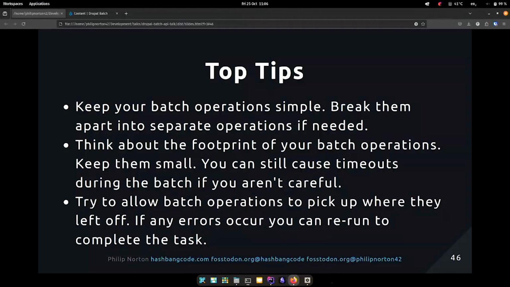A good rule of thumb is to try to allow your batch operations to pick up where they left off. So let's say you want to publish every node on your website, you don't need to tell the batch operation beforehand all the nodes you have. You just need to load them using SQL inside your batch operation. And so if it does crash for any reason, you can just rerun it, and it should then continue from where it left off.